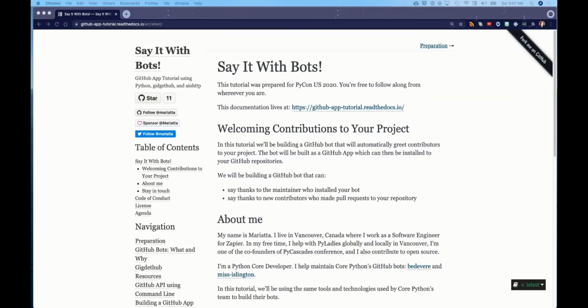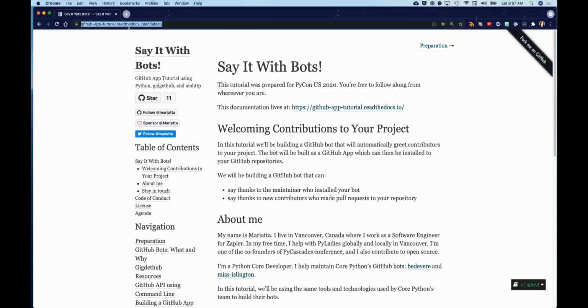Okay, so this is the tutorial material that we will go through today, and I will post the URL in the chat right now again. And this is available freely. You can just read it and follow along in your free time whenever you're ready.